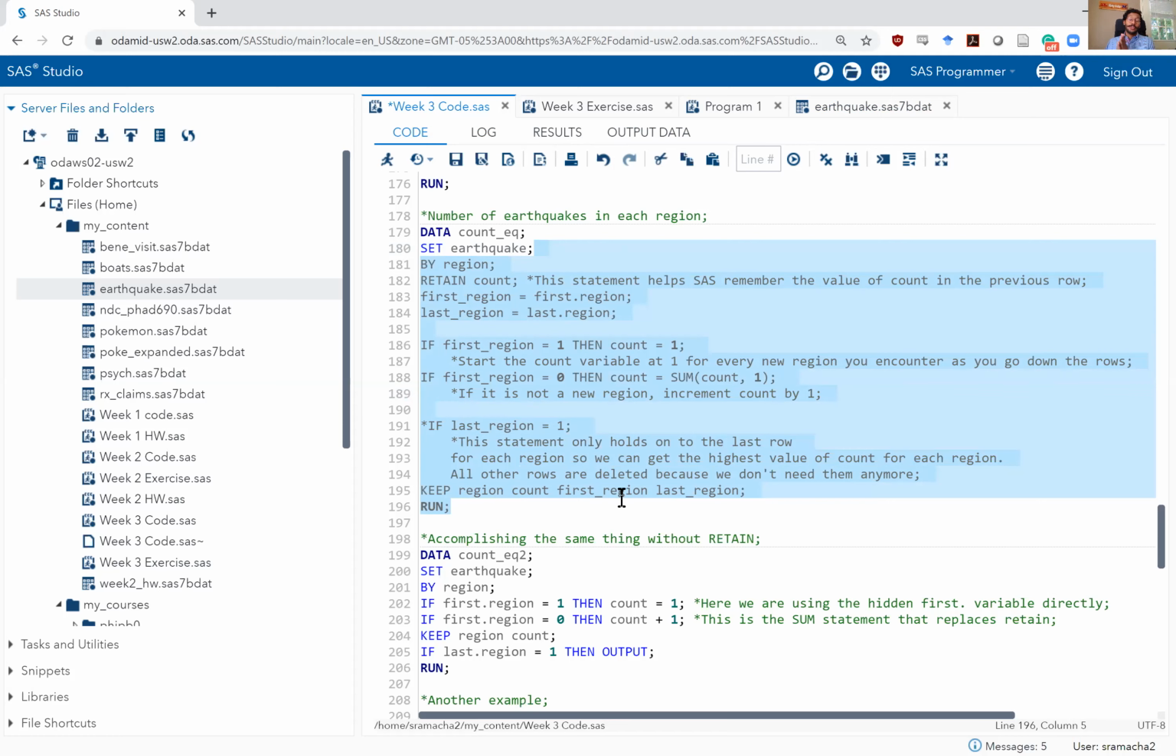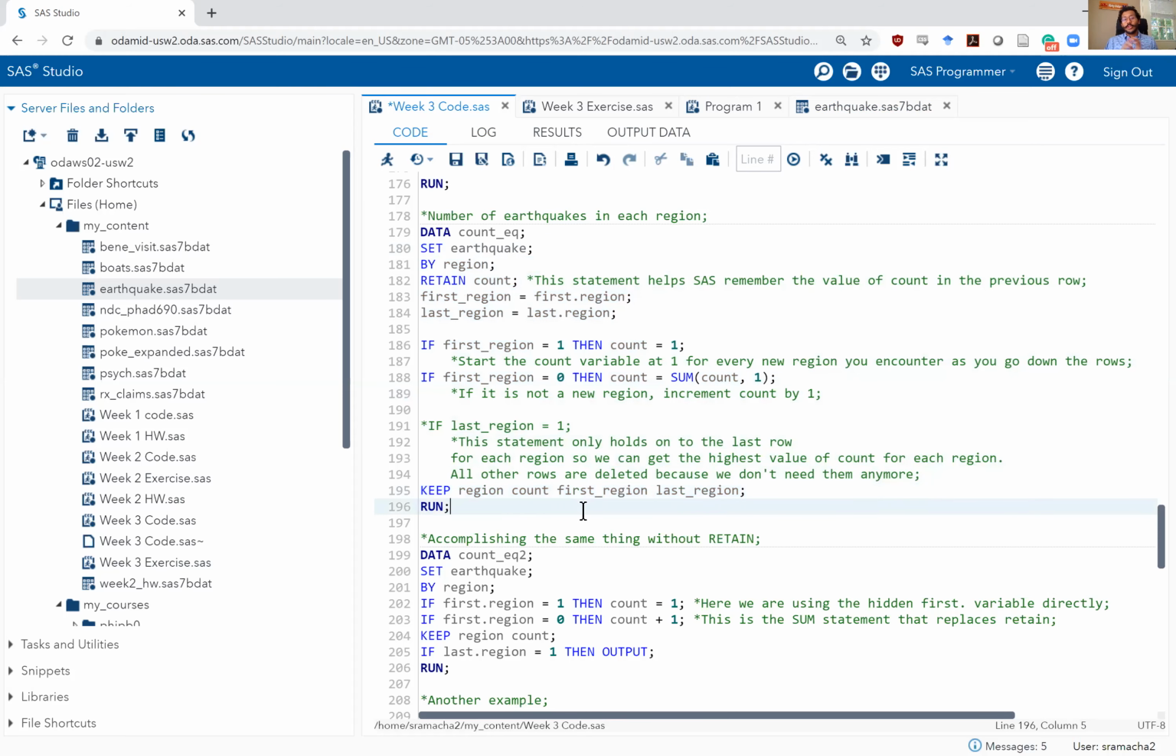The reason I'm not showing that first is because I really do believe you need to understand how this works in a data step environment first. And once you know this, we can then go to the shortcut. I don't want to show the shortcut first and then risk you guys not being able to use the long process when you need to.